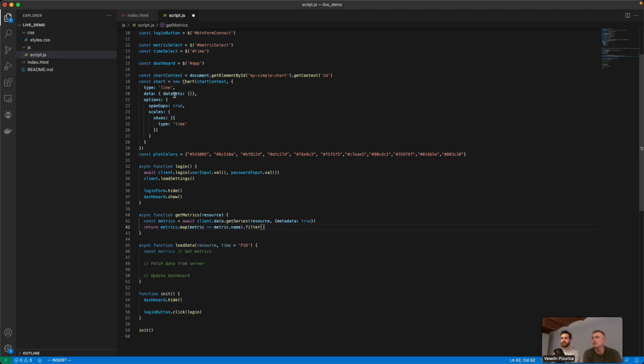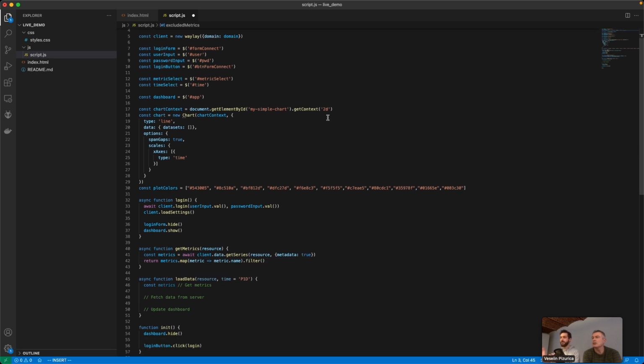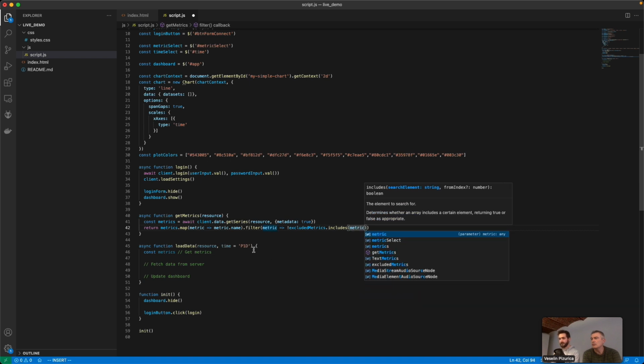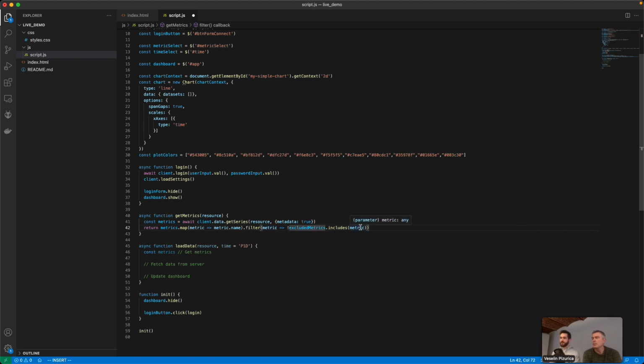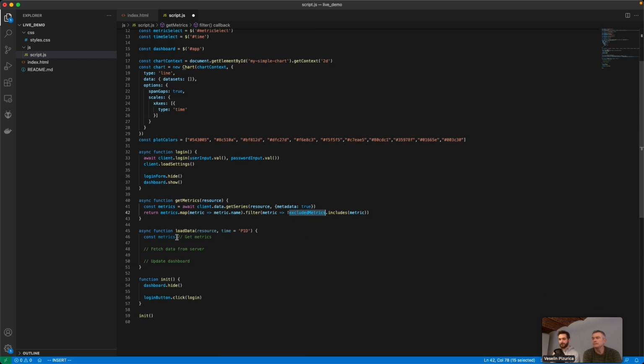So I took the liberty of having a variable with excluded names, which we don't really want or need. I want to exclude those from our metric set. So this just says if this metric is not included in the excluded metrics, then we return it. Okay, and that should be our metrics.